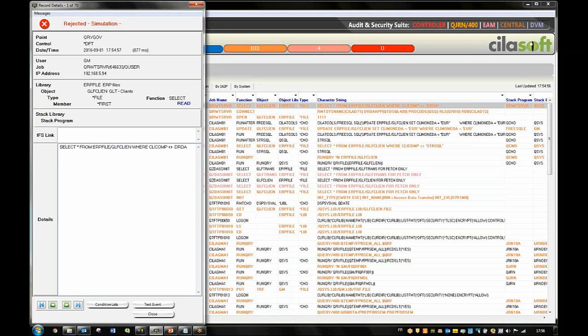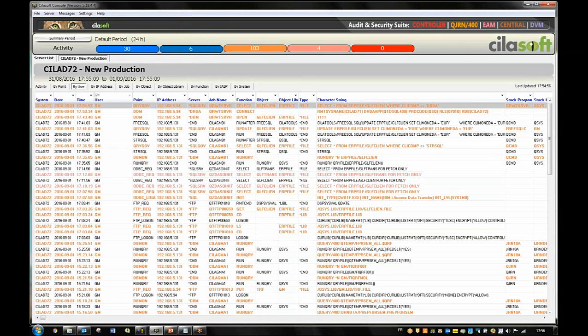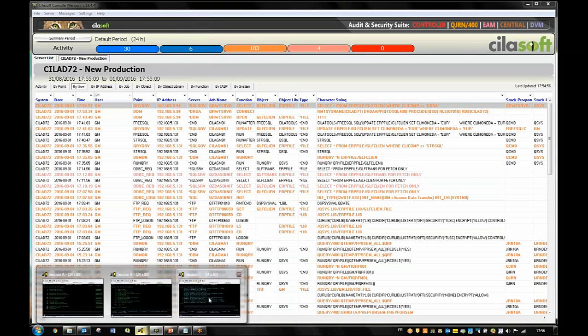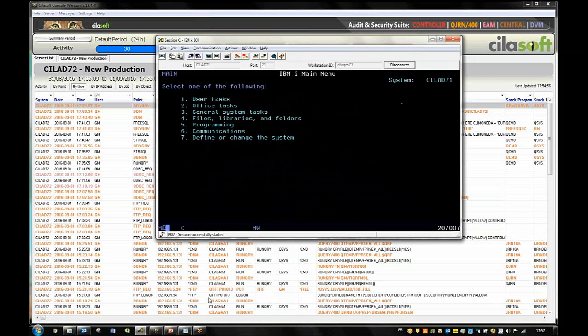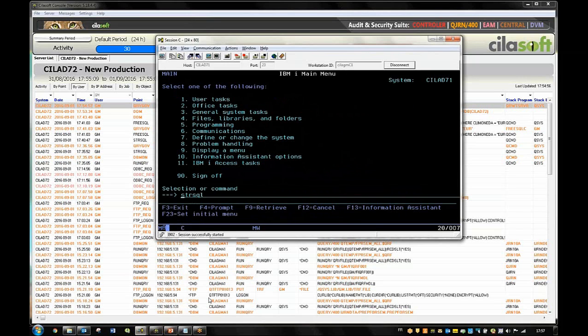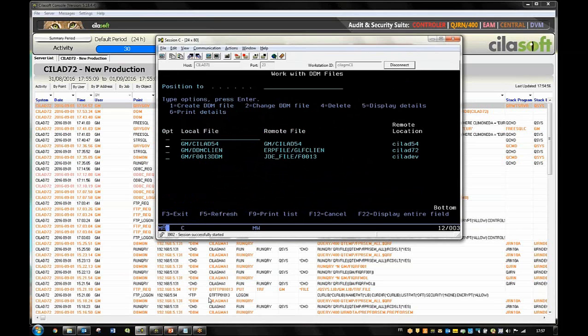So that's one thing. Let's move to the next one, which is about DDM. Let's continue to be on this machine. On the 7.1 machine, I need to have a DDM file that is in fact connected to my client file on the 7.2 machine.